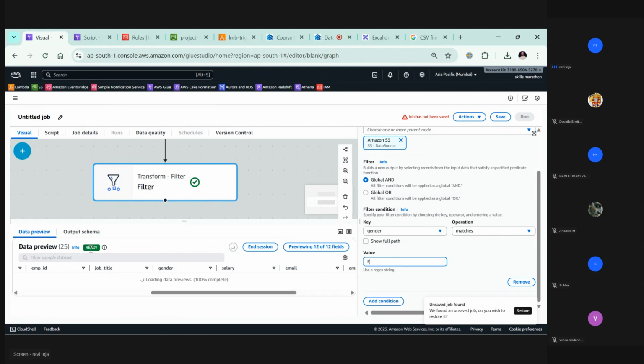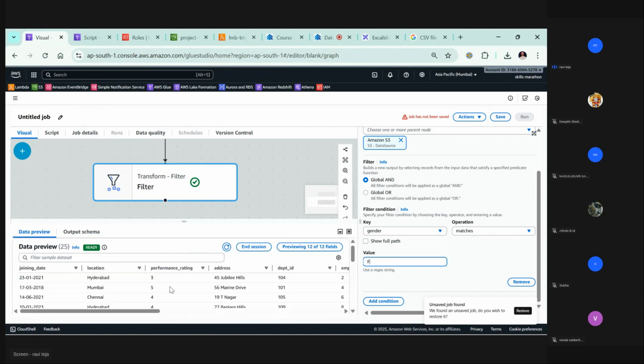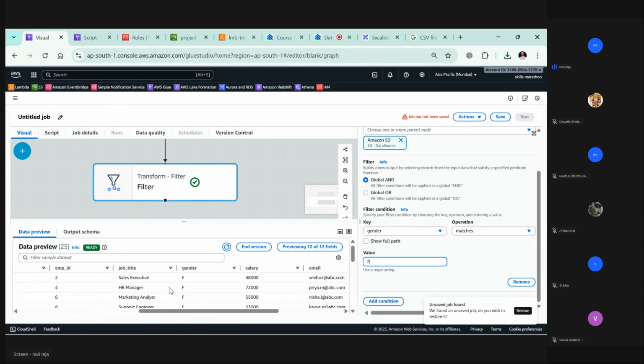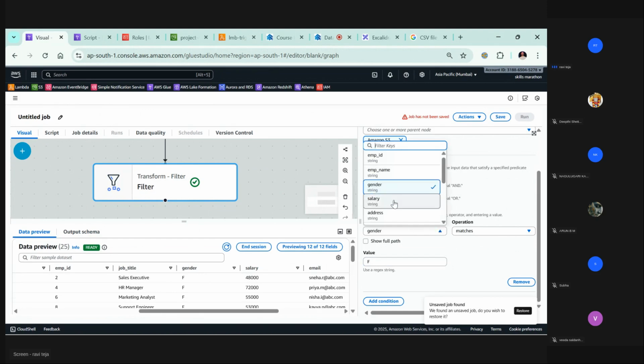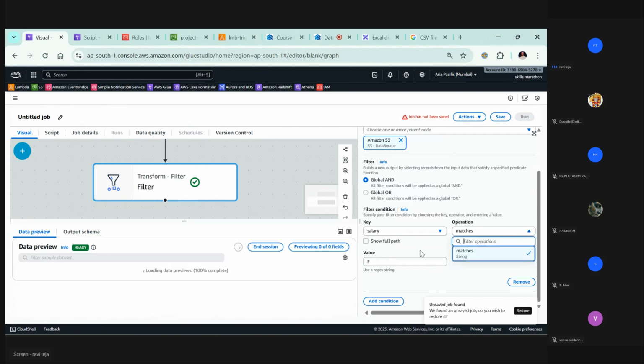Just give it a moment. Okay, it will reload. Okay, ready. Go and see here. You see, the entire data is F. Or let's say you wanted to give salary. Okay, salary range. Let's say salary range.